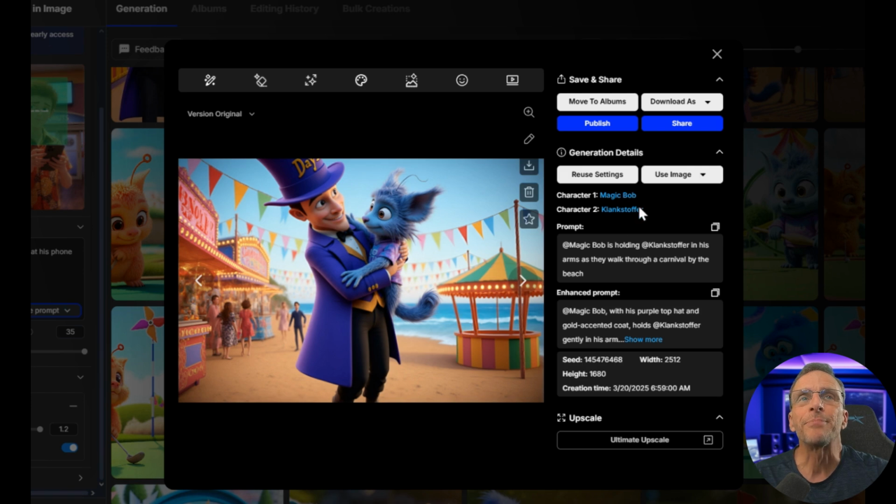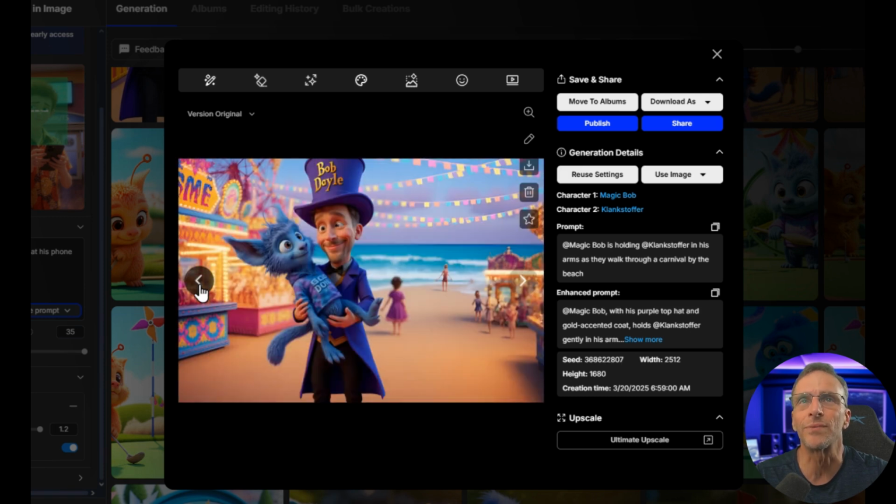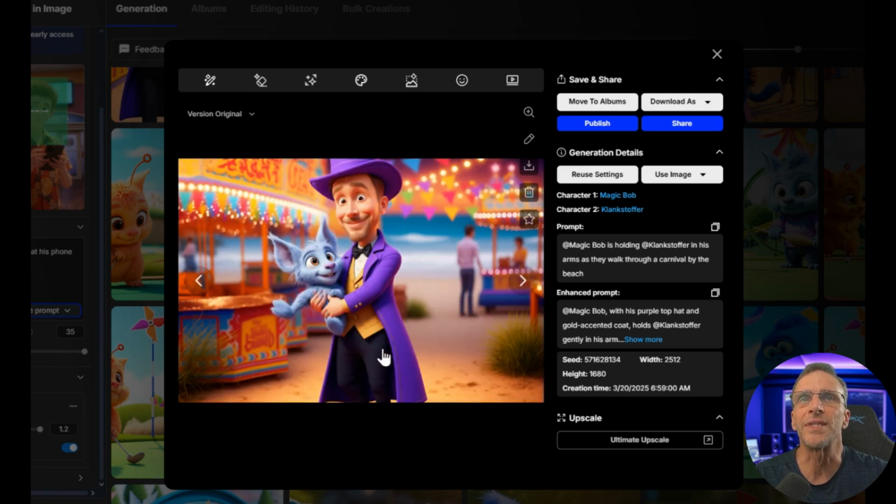Now I've got Magic Bob and Clankstoffer, and Magic Bob is holding Clankstoffer in his arms as they walk through a carnival by the beach, and I really loved how these turned out. Again, the consistency with the originals is very, very good. It just really works well when you use these kind of characters.